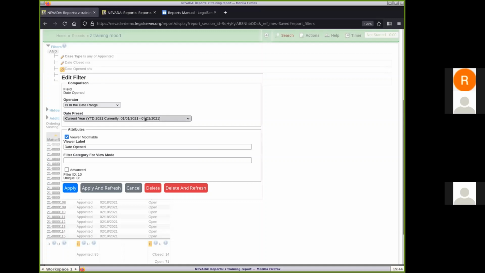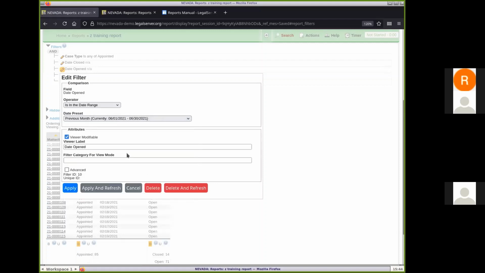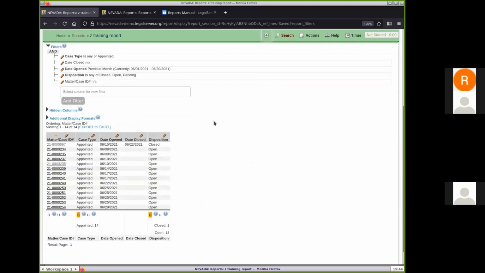Well, let's go ahead and let's be bold and try previous month. So I'm going to say I want this report to pull all the cases that were opened in the previous month, in addition to any other filters that I set. So I'll go ahead and refresh that.